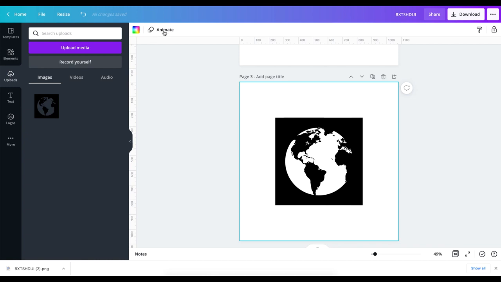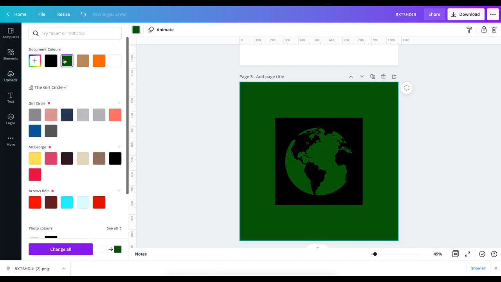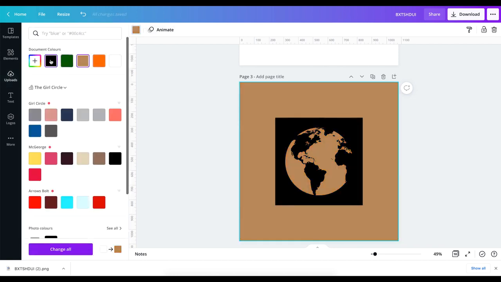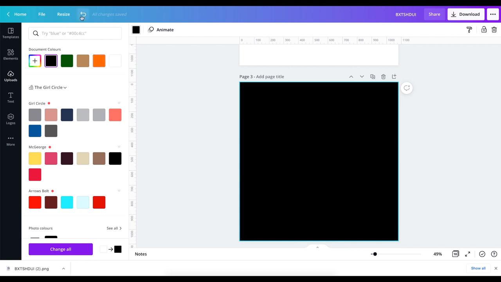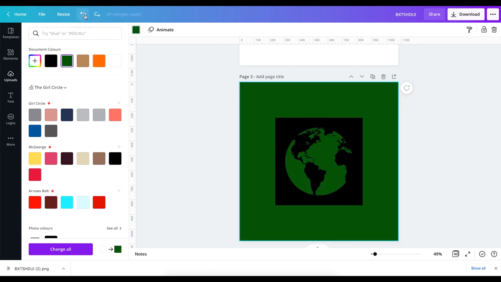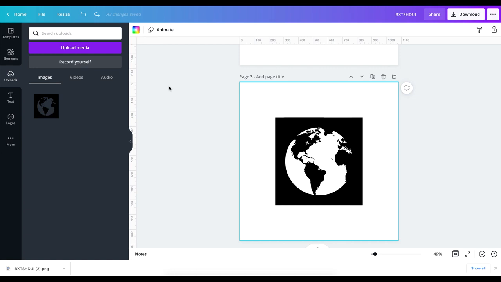If I go ahead and change the background, you notice the transparency is still there. So that's one of the great things. And now you notice that it is one image. We've merged two elements together to form one image.